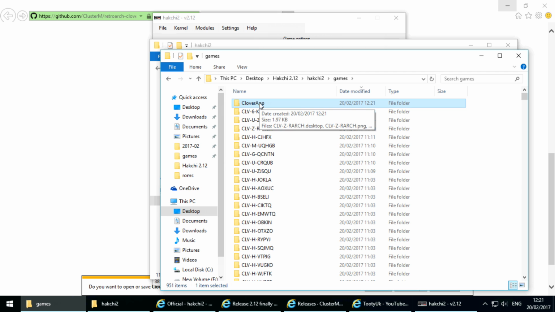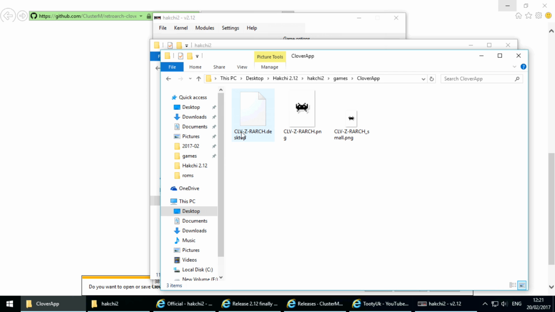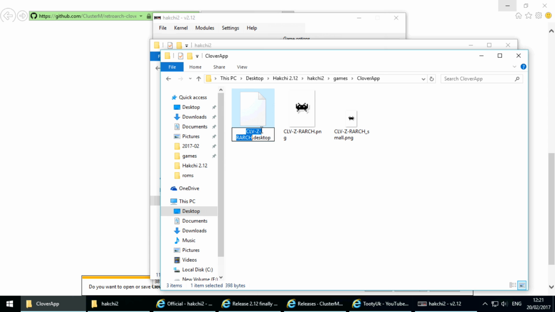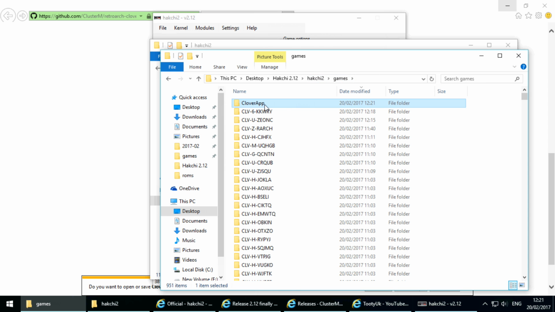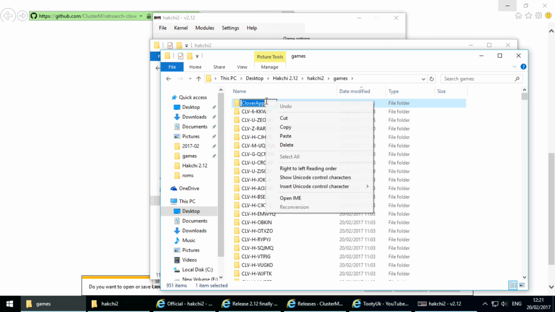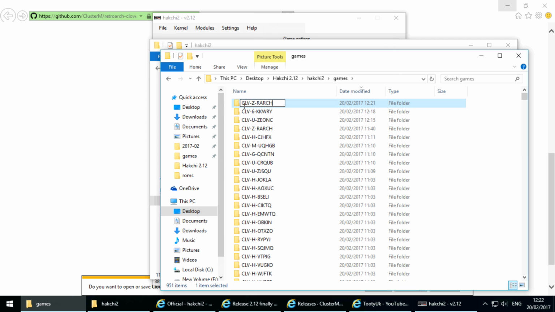What I then did, I went into Clover app, got this file here, right click, did rename, and it already highlights the front end there, the CLVZR arch. Copied that, go back up a directory to games, got your Clover app, right click, rename, right click, paste, and it renames it to that. I've already got that one there, so I'm not going to do it again because it will say it already exists. That's how I did it.